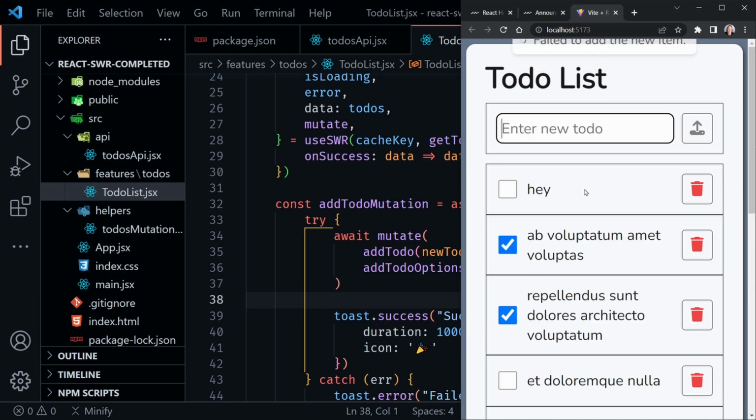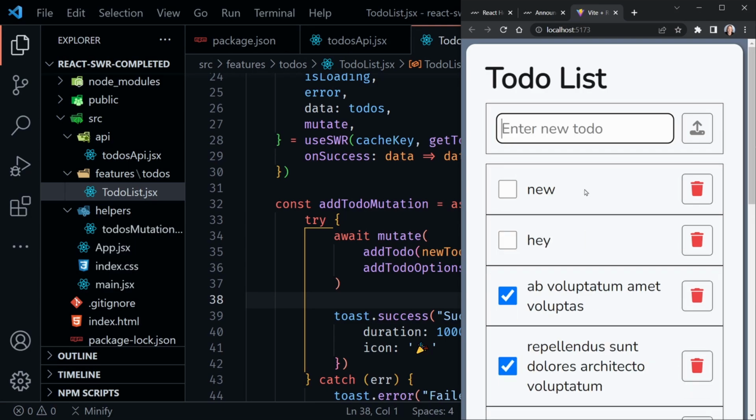Let me keep going until maybe I can add one. That also failed. We've got a 50-50 chance. Success. Now we've added our new item and it stayed, but notice we didn't have to wait for the success message or the new item to be added to the list. We had that optimistic update, and then it went ahead and kept it when it was a successful request.